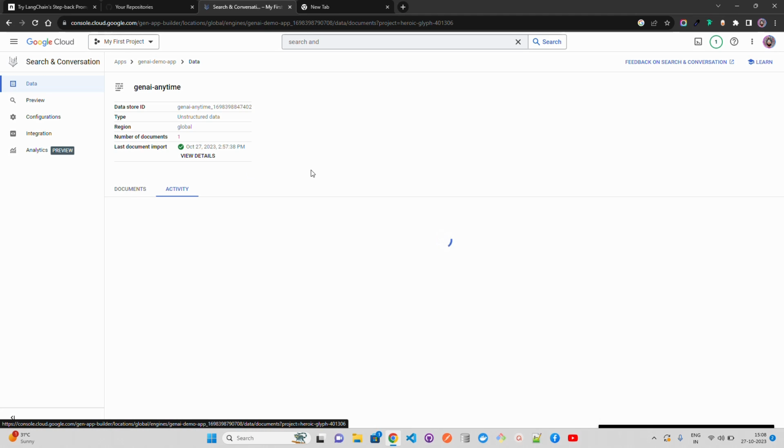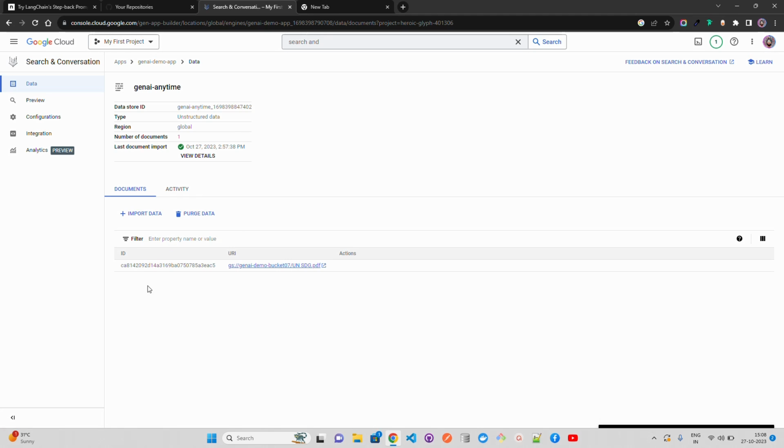And come to documents, you will see an ID with your documents. You can see the data store ID. It's unstructured data. The number of documents is 1. You can put n number of documents as well, and you can see the ID that has been created. This is the URI of the resource in the bucket, the Google Cloud Storage.